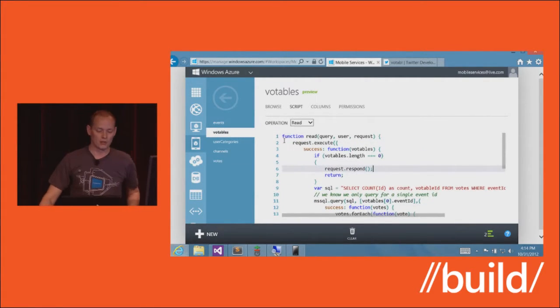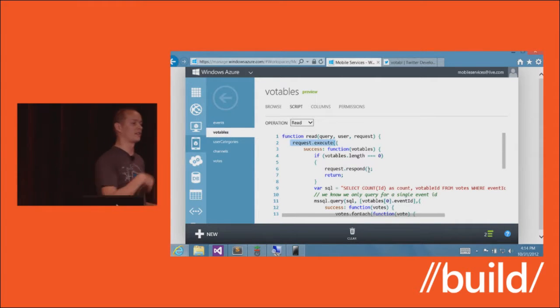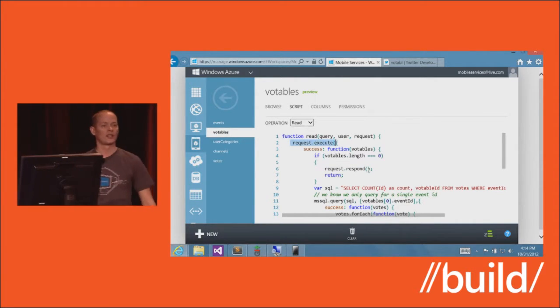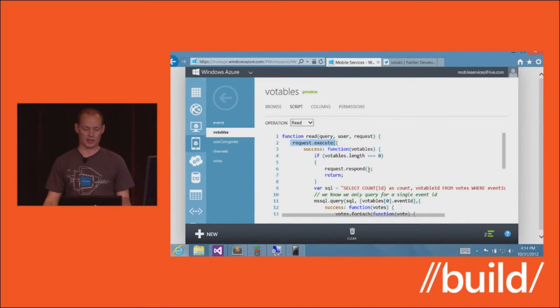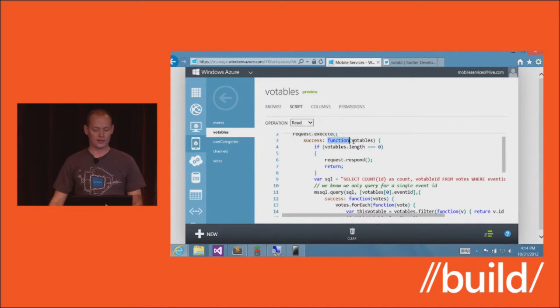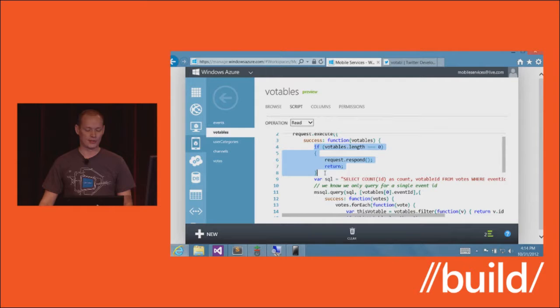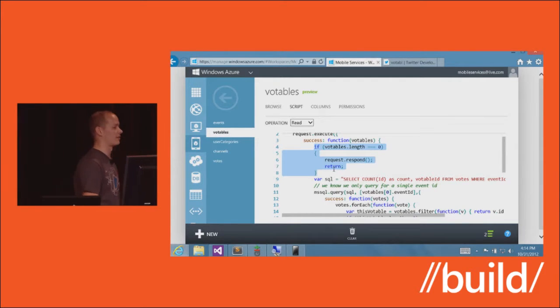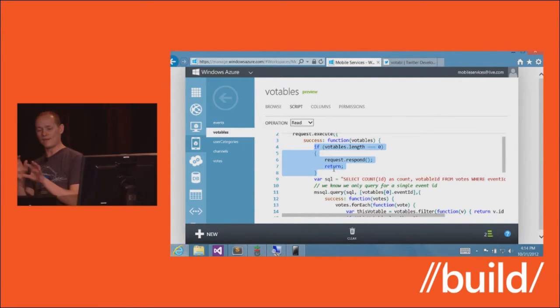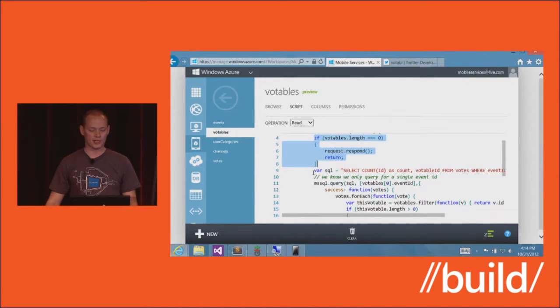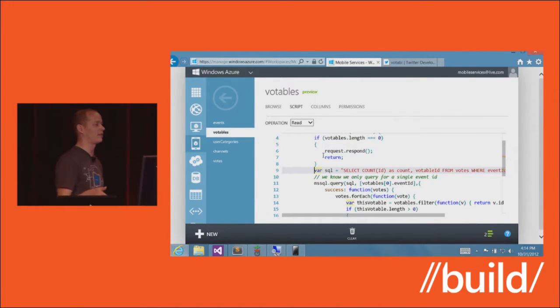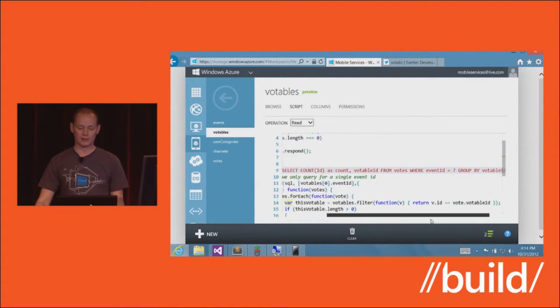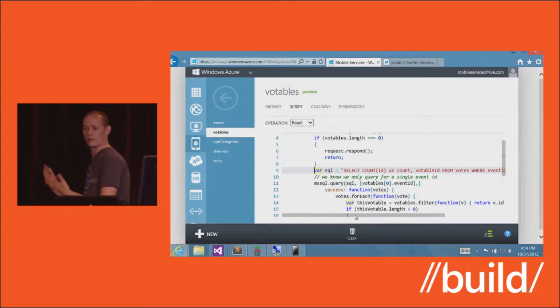So the first thing that we do is we say request.execute. That says go to the server and get the results you are going to send back to the client application. And then invoke this function on success. And we pass in the votables, the thing that we got out of the table. Okay? And if its length is 0, if there was no results, then I say, well, just send the response. There's nothing for me to do here. However, if there wasn't, then what I can do is I can do some SQL here. Because I know that the query is coming in for the event ID. I'm going to run a SQL query. It allows me to use the full power of T-SQL to go and get a count and do some aggregate queries.